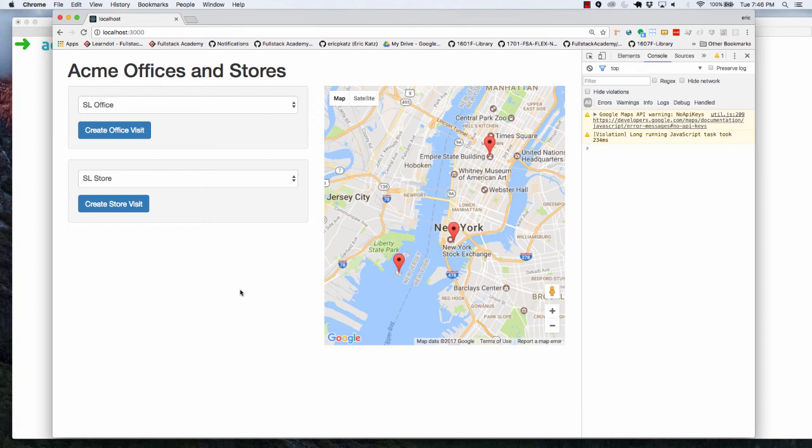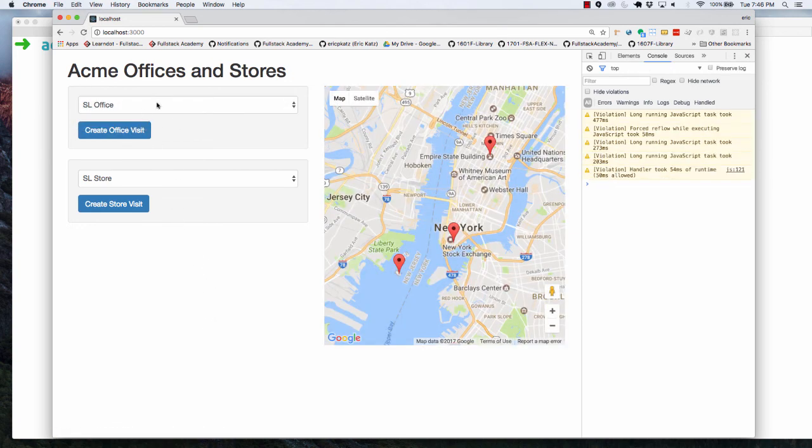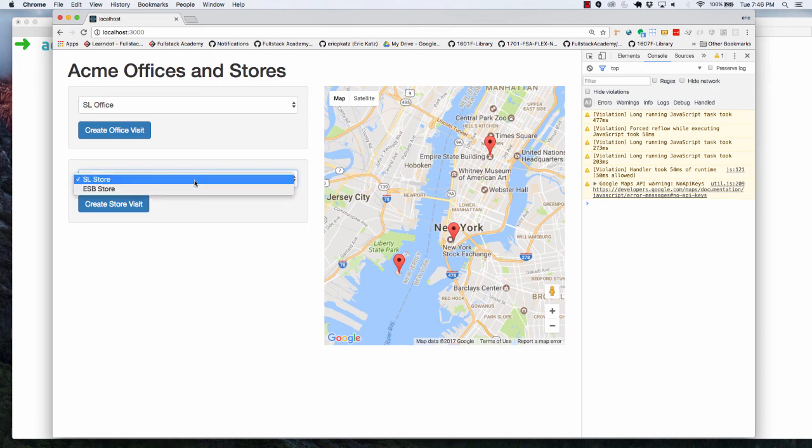So if I looked at this drop-down list, what I would see is... actually, I think this is probably incorrect, but when we do ours, it'll end up. No, that actually is right. Okay, so we've got our 3 offices. We've got an office at the Statue of Liberty, an office at the Empire State Building, and an office down by Full Stack. We've got stores, and we only have 2 stores. We have one at the Statue of Liberty, and one at the Empire State Building.